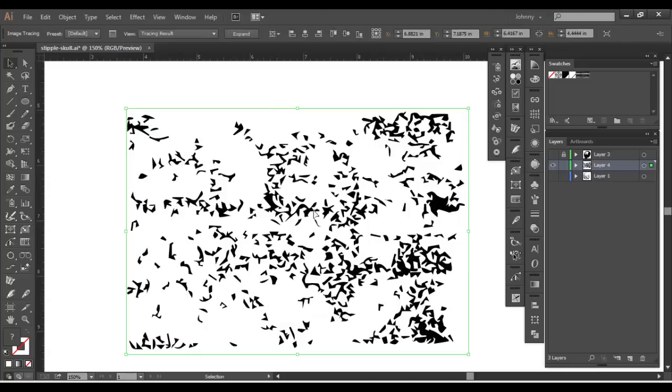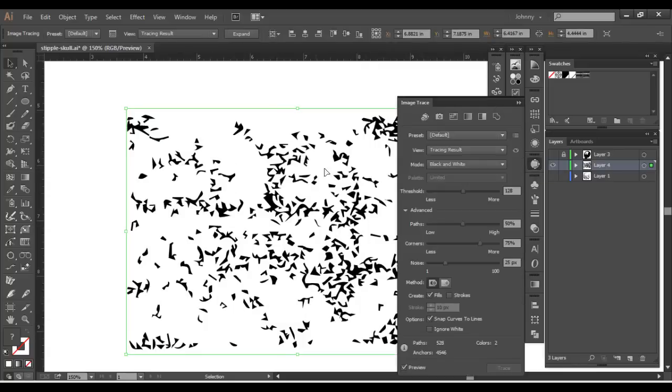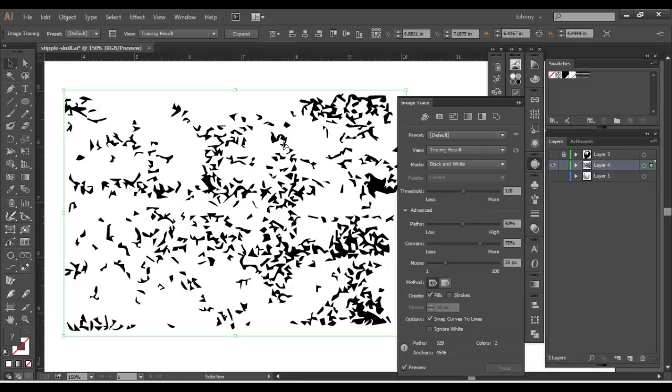So you can see with the default, it's absolutely awful. I'm not a huge fan of live trace, but there's some techniques to get some great results. First off, I'm going to turn off the live preview, because it can bog the system down and take forever. I'm going to boost the threshold to about 165. I want 100% paths, 100% corners, and I don't want to reduce noise. Noise reduction goes from 1 to 100, so I'm going to leave noise at 1. I'm going to turn off snap curves to lines because it gives these sharp edges, and I'm not a fan of that.